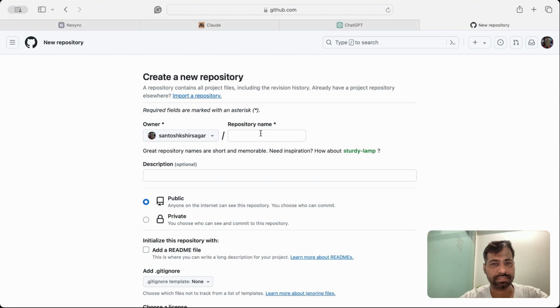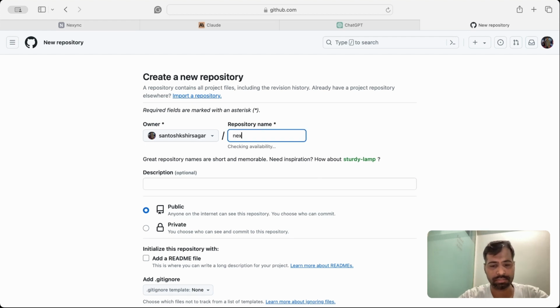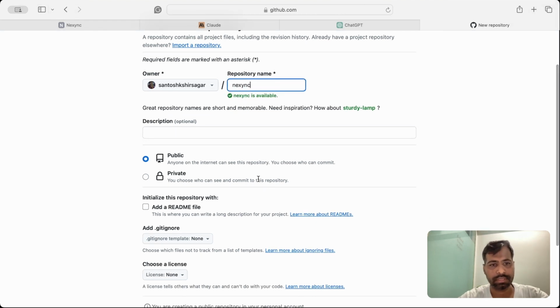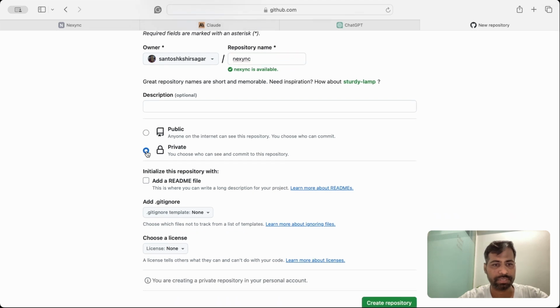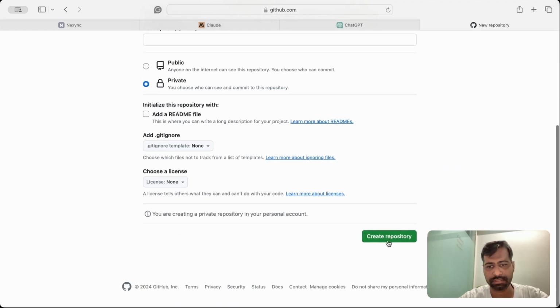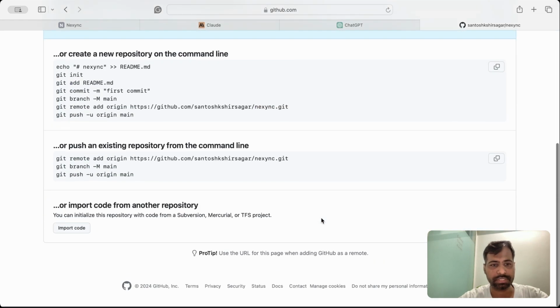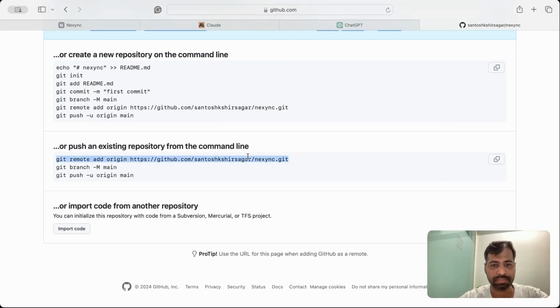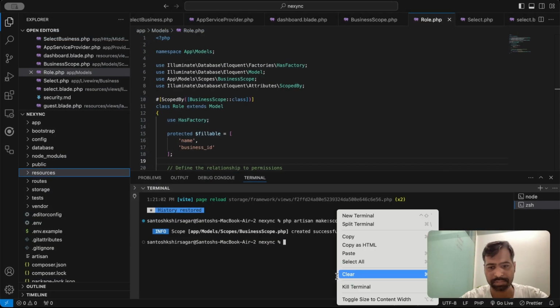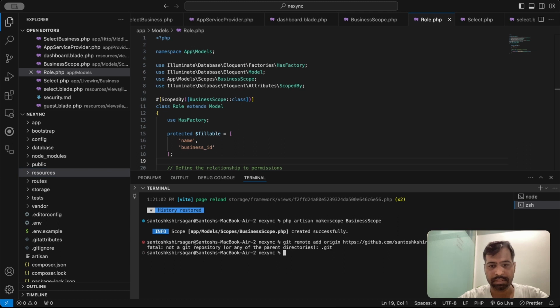So I will create a new repository for this. It will be next sync, and then I will make it private and just create the repository. So the repository is created, then I will use this one, git remote add. I will copy this one and paste it here.